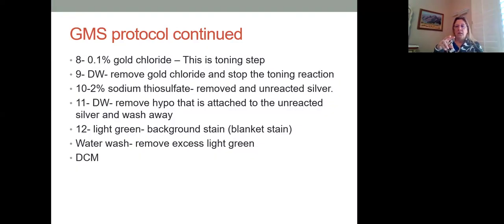Then you're going to go into your gold. Now your gold is going to bring down, this is your reduction step. It's called toning. It's going to bring down that metal color to a black color.